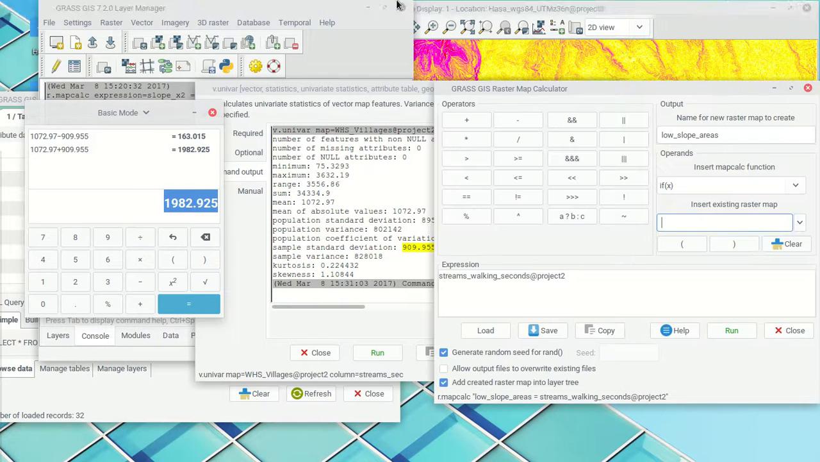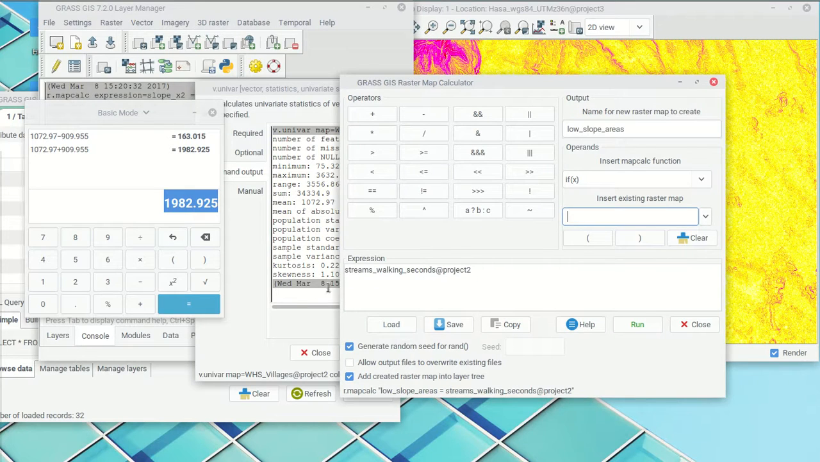I'm going to head back to my map calculator over here. So I'm going to build my if statement. So if, parentheses open, streams walking is, in this case, less than or equal to my cutoff, I'm going to make it 1. Otherwise, we'll make it 0. So what this says is if streams is less than or equal to this cutoff that I defined by adding 1 standard deviation to the mean, so if it's within this distance from the nearest stream, we're going to code that 1. Otherwise, we're going to code it 0.